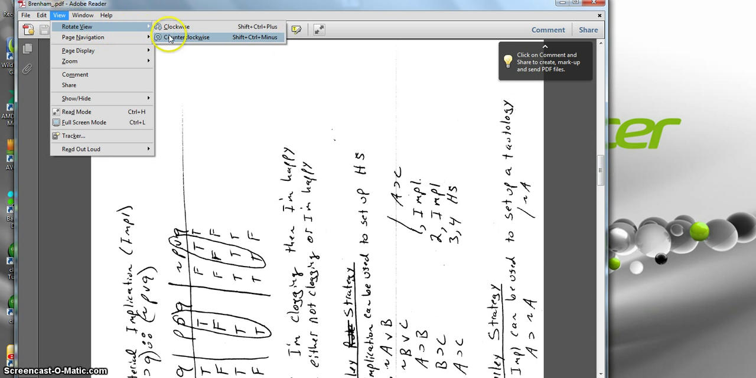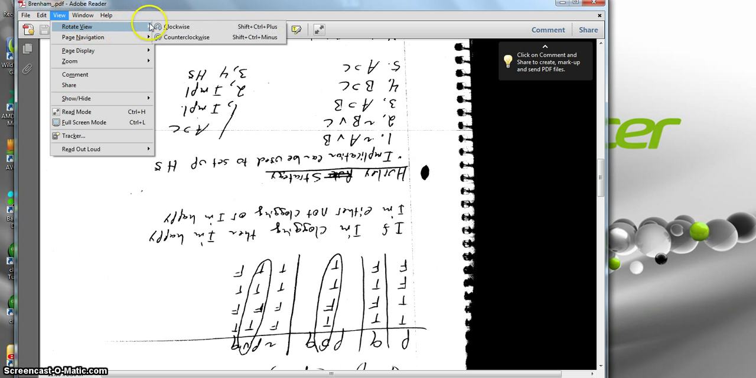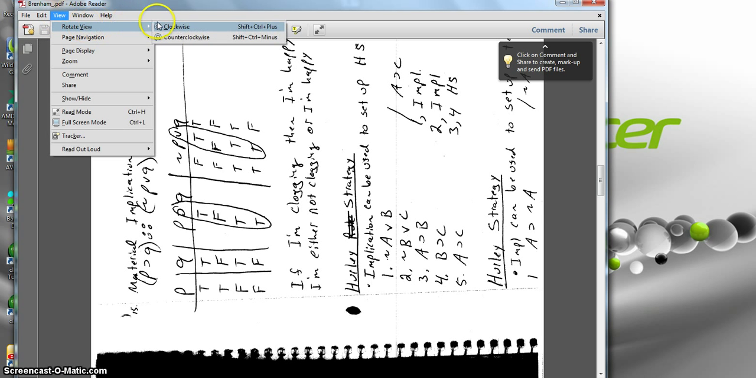Okay, let's see here. I'm going to rotate the view so you can see this, and I believe we need to go, oh, that was wrong. Let me go back and rotate it again. Clockwise, and one more clockwise should do it.